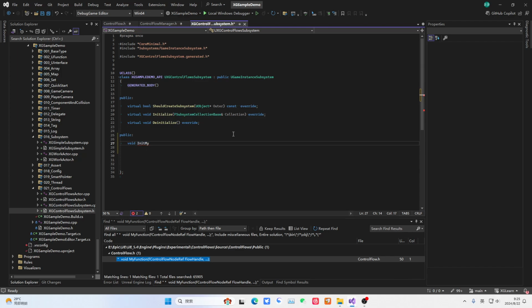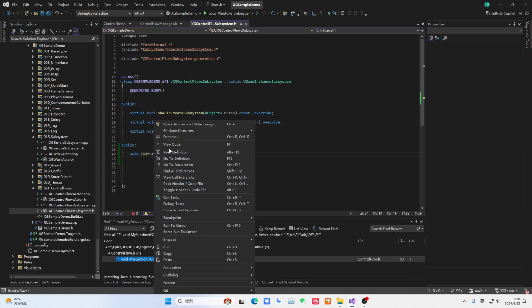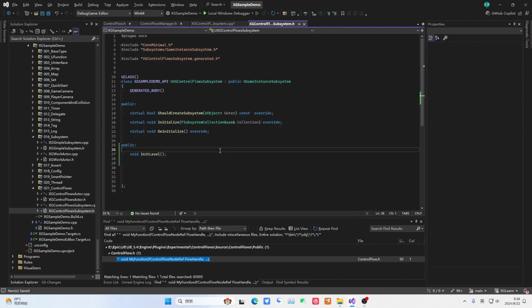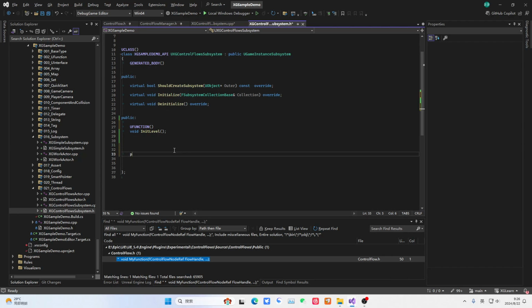It should be called init user. Let's look at init level. Level initialization. We won't pass any parameters for now. We'll pass parameters later. Then we'll create a UFunction here. Okay, actually, it's better to give a boolean here.